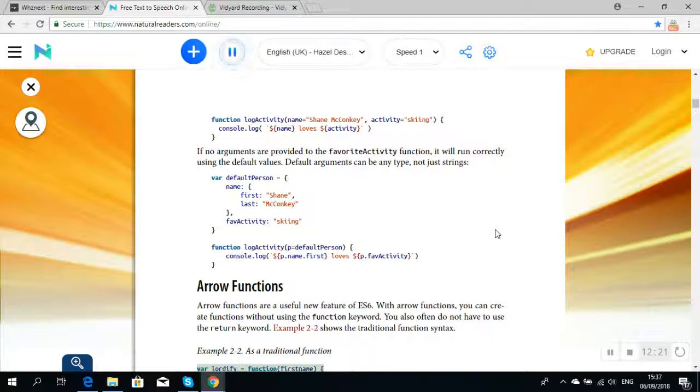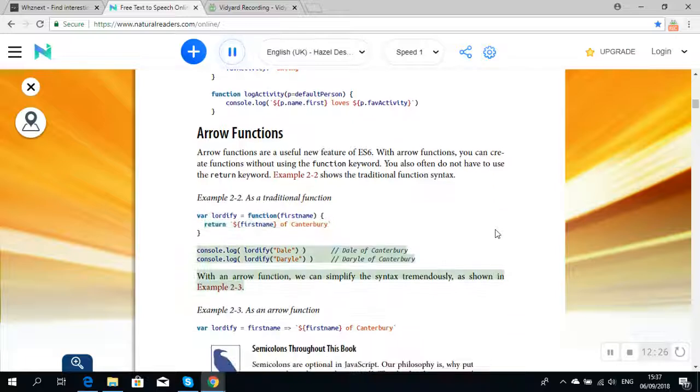var lordify = function(firstName) { return firstName of Canterbury }. console.log(lordify("Dale")) // Dale of Canterbury. console.log(lordify("Darrell")) // Darrell of Canterbury. With an arrow function, we can simplify the syntax tremendously, as shown in Example 2-3. Example 2-3. As an arrow function. var lordify = firstName => firstName of Canterbury.